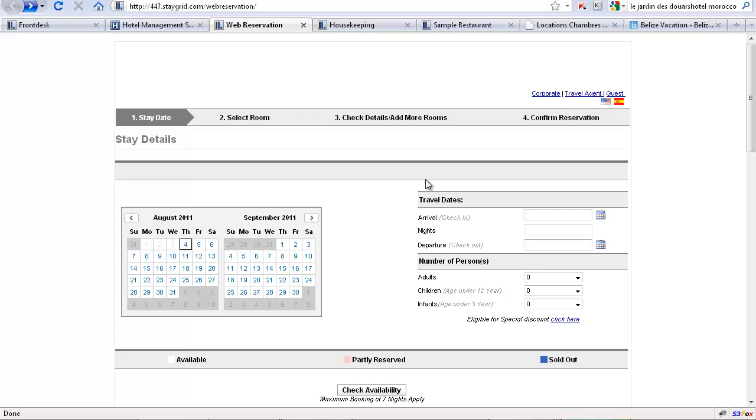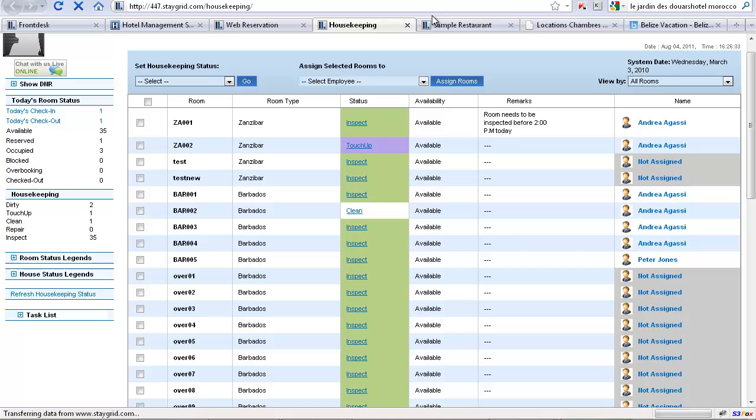You see this web reservation form. This, you can actually put on your website. It's a neutral color, which you can change as per your requirement. And if I create a booking here, it'll automatically go to your front desk. Your housekeeping, you have the points of sale, which is touchscreen enabled.